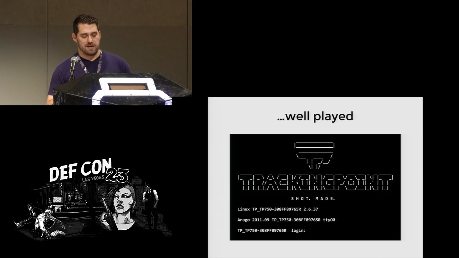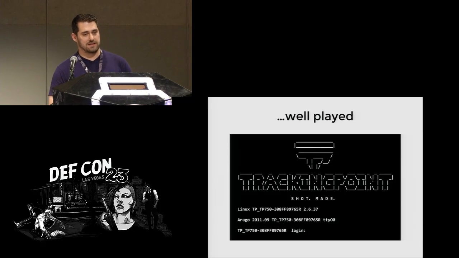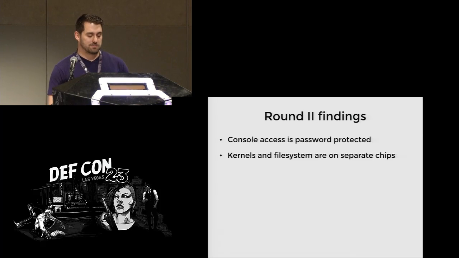We were able to get the dump, and looking at it, we're like, oh, sweet, let's run binwalk on it, find the file system, extract it, and we'll get in. And all we see is four Linux kernels, nothing else. Not to mention 16 meg seems awfully small for a file system for something that's recording videos. So it turns out, this is when we learned that there is another chip somewhere that has a file system on it. So round two findings: the console access is password protected, and just initial cursory stuff, the kernels are on one chip, and the file system's on a separate chip someplace.